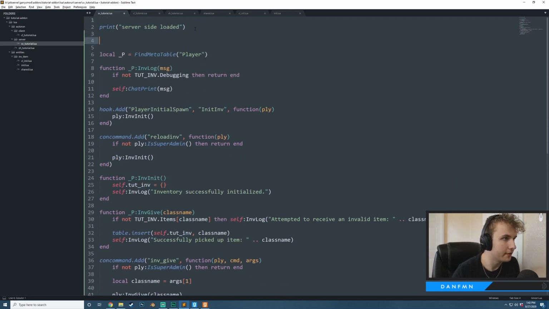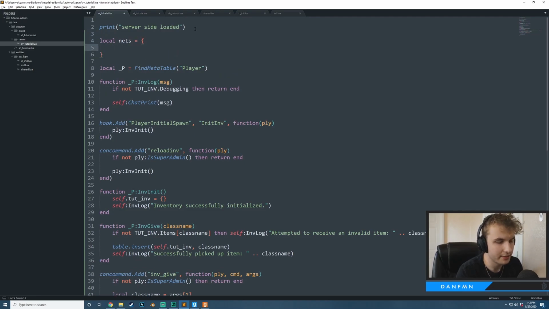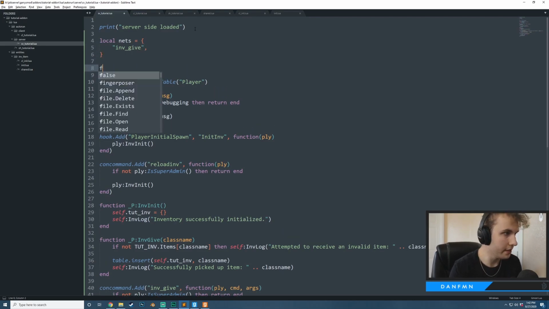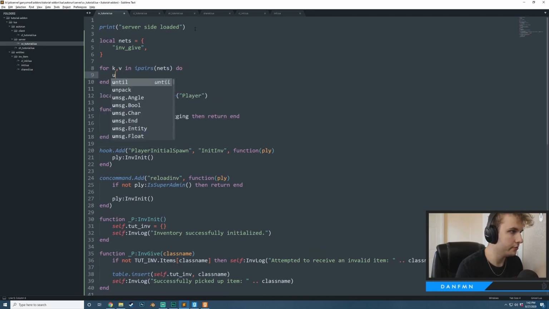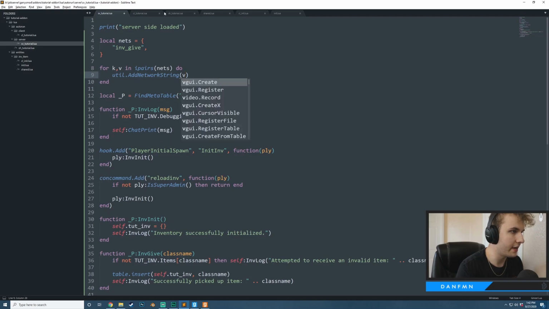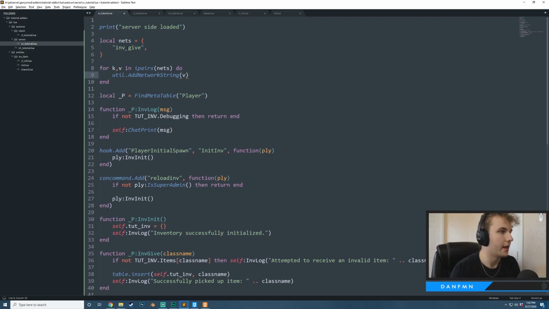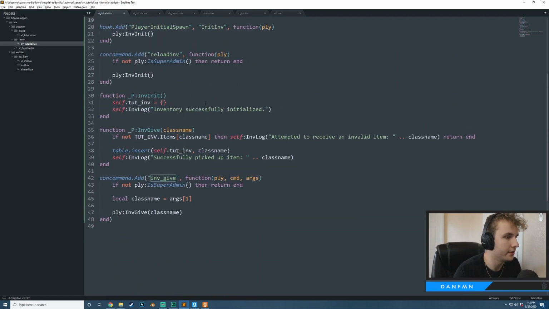So I'm going to go up here, and I'm just going to create a table here just called nets. And basically, this is just going to be what we util.AddNetworkString. And I'm going to say inv_give. Okay. And then we're going to loop over this table here, ipairs nets, and then we're going to just say do, and we're going to util.AddNetworkString the value. So this is the value. We're going to util.AddNetworkString that. And so now we can call inv_give.